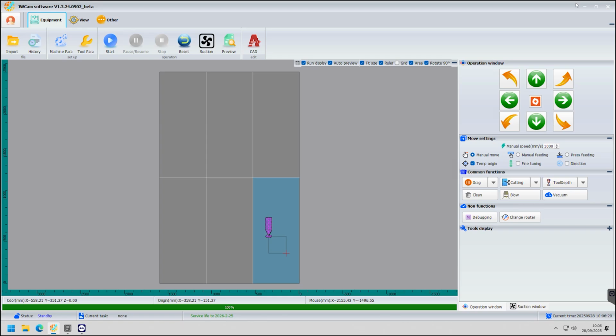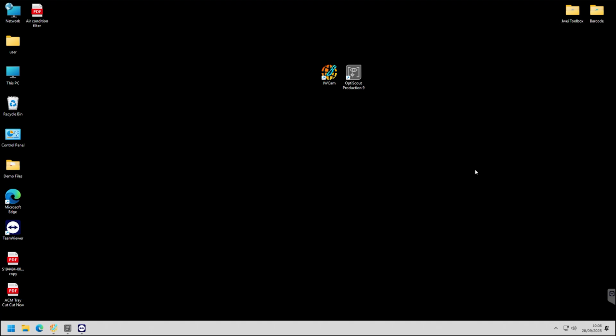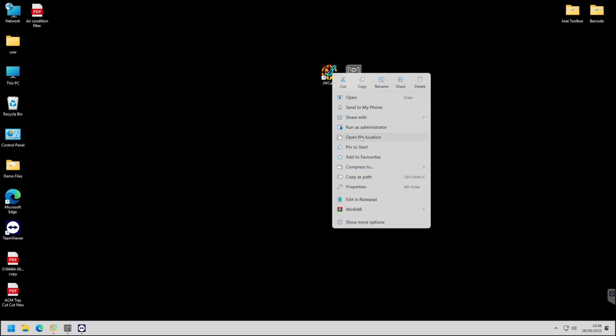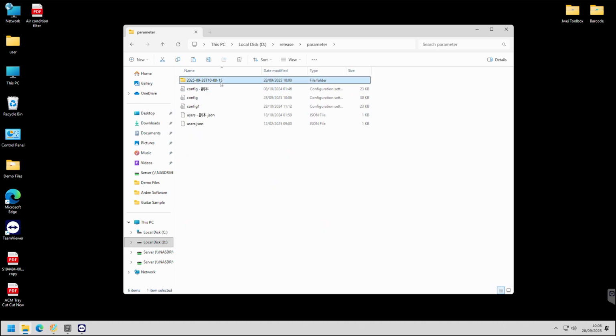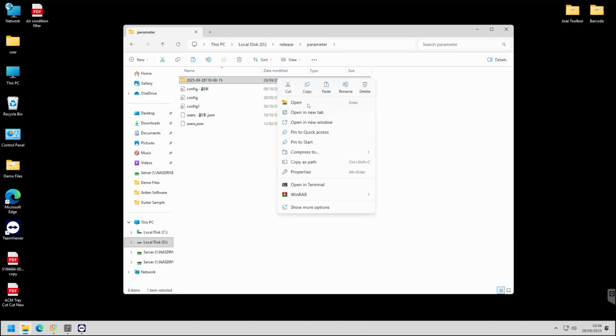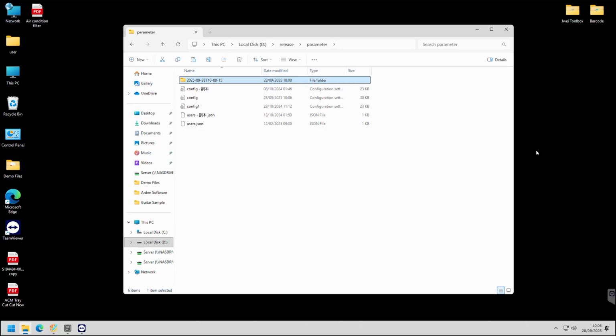Now once I've done that, if I come off the JWCAM software, I'm going to go to the icon, right click and go to open file location. Then in here you'll see the folder for parameter, and then you'll see that backup that's just been made this morning. So 28th of the 9th at 10 AM, there it is. So right click, I can copy that and then I can save that to a safe location like my server or somewhere that's away from this computer. Then we know that we've got all of that backed up data just in case.